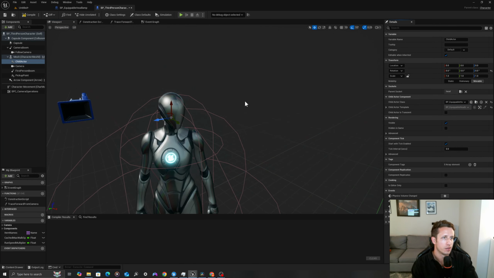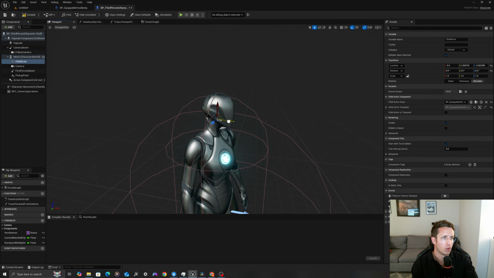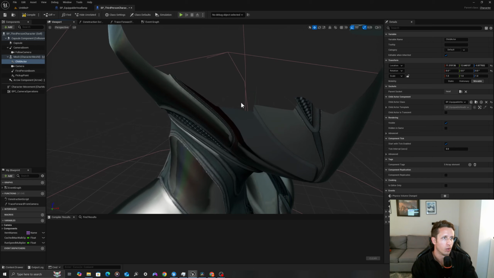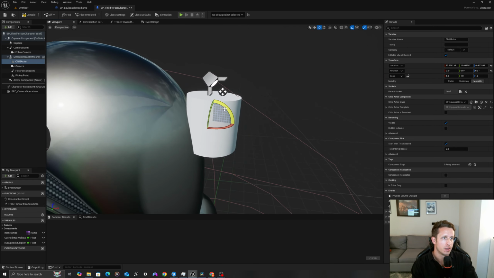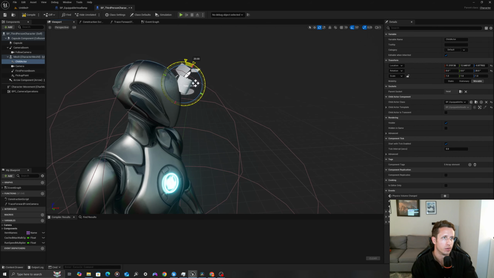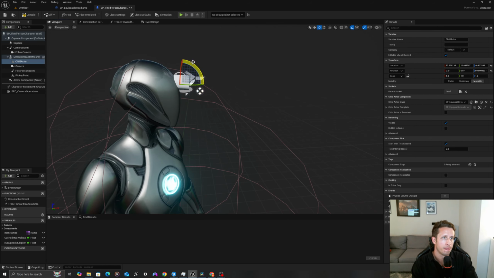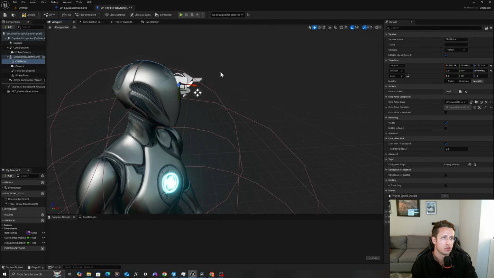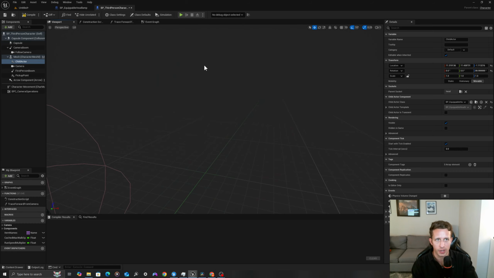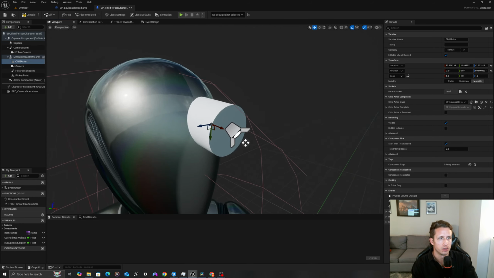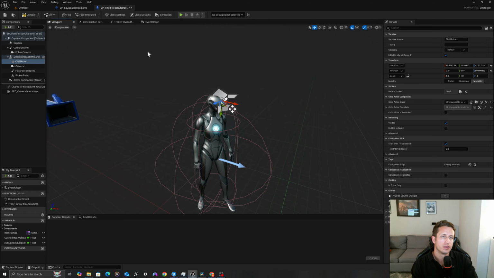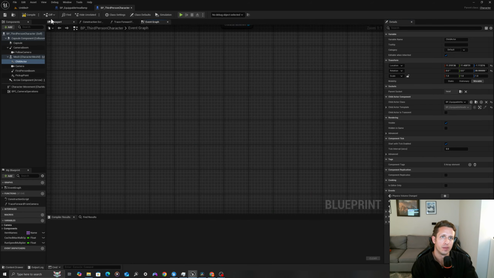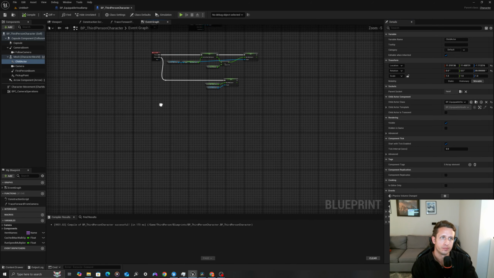So let's zero this out, and then we're going to move this forward in that axis and position it somewhere that makes sense for us. We can see that the light is on this side, so we're going to rotate it forward that way. We'll position it using W and E to move and rotate and switch between those gizmos. And we'll compile, save.